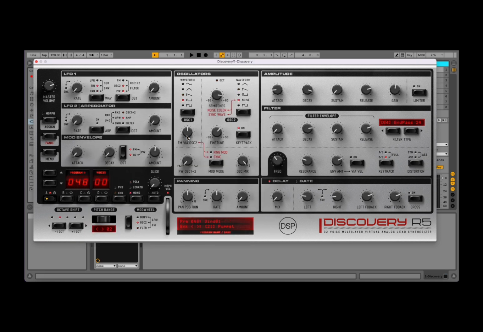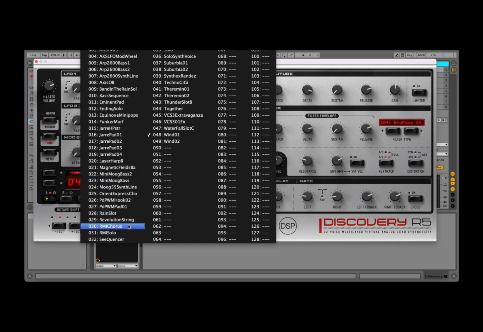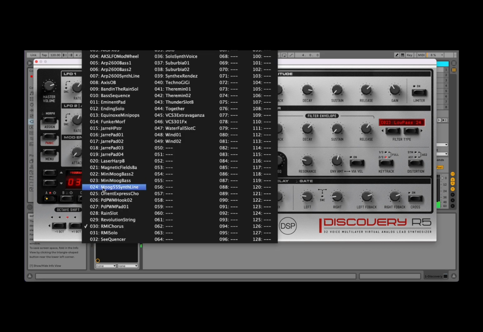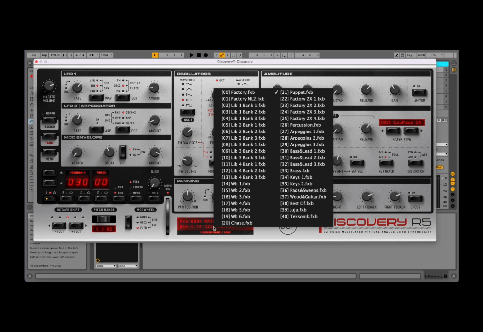So, wind effect, as you would expect. Okay. Okay, perfect. Let's choose a different bank again. Let's go perhaps something we haven't tried, Chase.